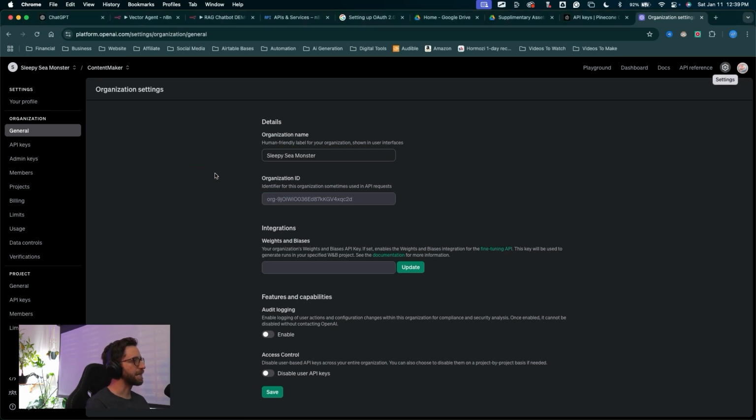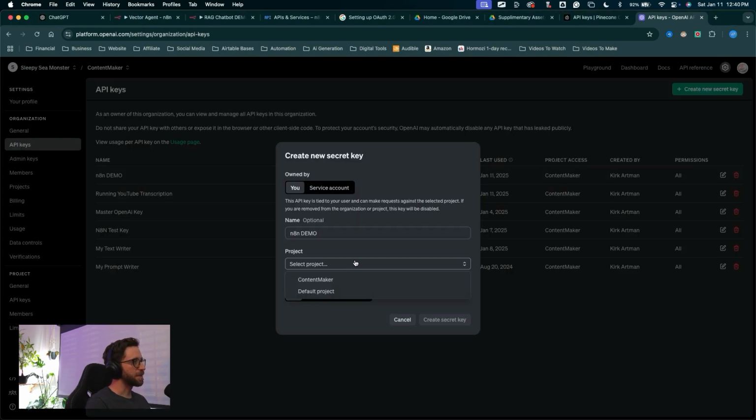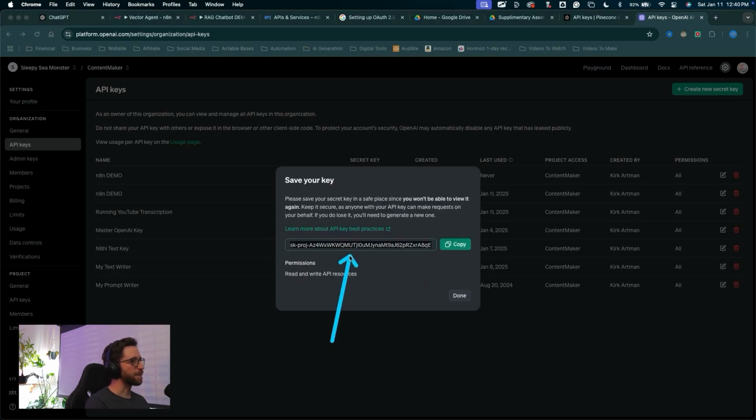Don't necessarily need that as you would in make.com. So we can come down to the API keys, click on create new secret key, name it whatever you want, select your project in your OpenAI platform, and click create secret key. Same thing, you're going to want to copy this key. I'm going to delete mine after this video. Write yours down, keep it safe.